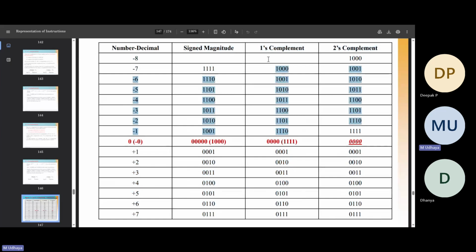One's complement is just the complement, inverting all the bits. Two's complement is just displaced by one position. This 1111 will come here. This 1110, 1101 will come here, 1100 will come here, and so on. So in that case, you will have an extra representation here.